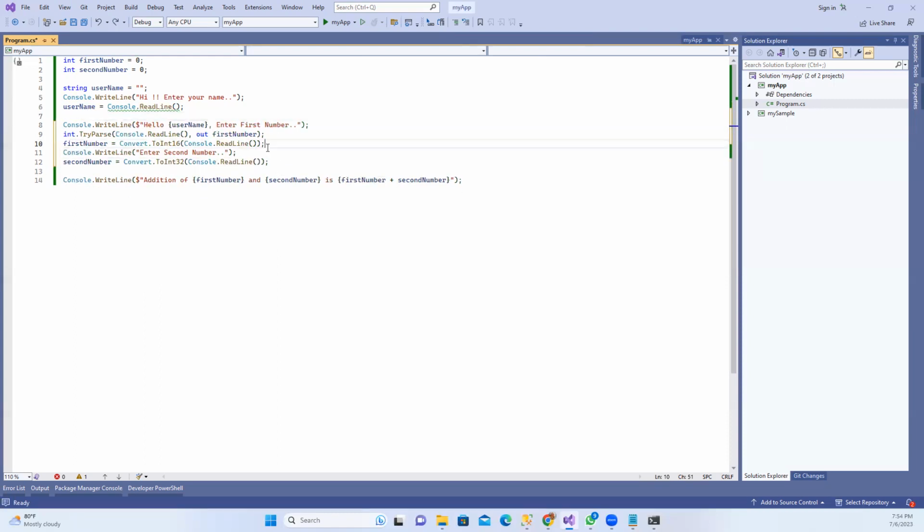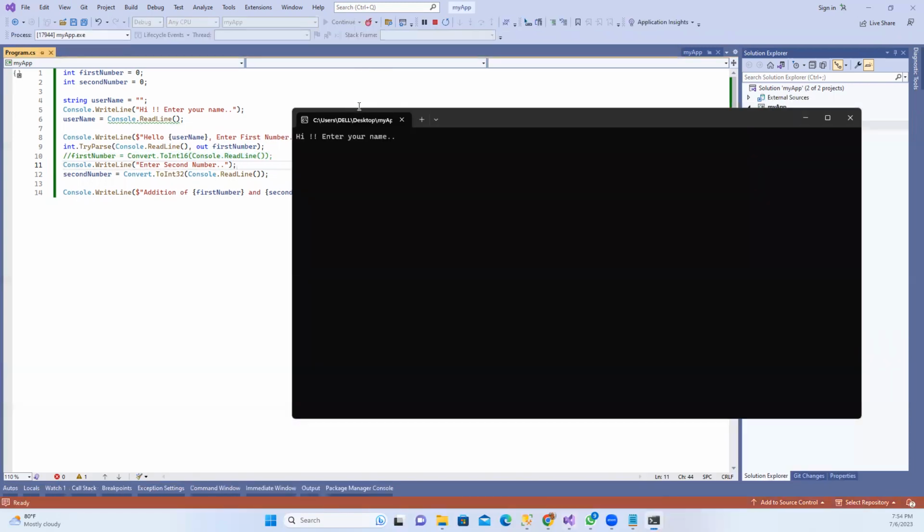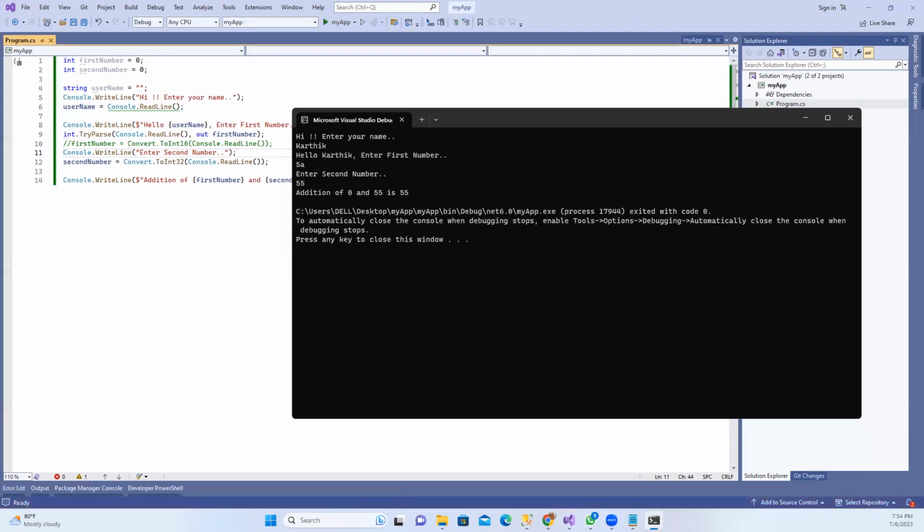Now let me comment this. So Control K C, set comments. Now run this application. Now it will ask you the name. So Karthik, then enter the name. Then 5A. So what happens? See, earlier there was an error, right? But now it will try to convert. If it is unable to convert, then what will it do? It will initialize with 0. So let me show you here. I'm giving 55. Then 0 and 55 is 55.